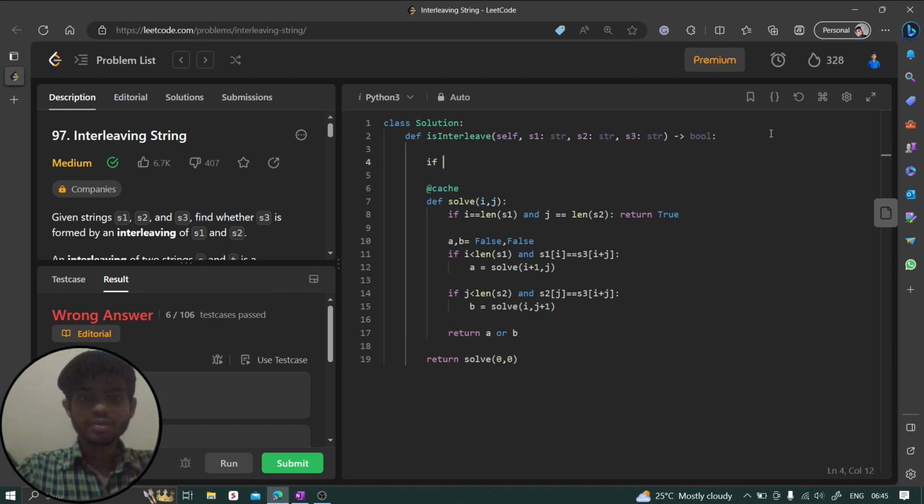Here, if length of s1 plus length of s2 is equal to length of s3, then only you have to proceed. Otherwise, you have to return false. If it is not equal, return false directly, right? So this is nothing but a simple check, guys.